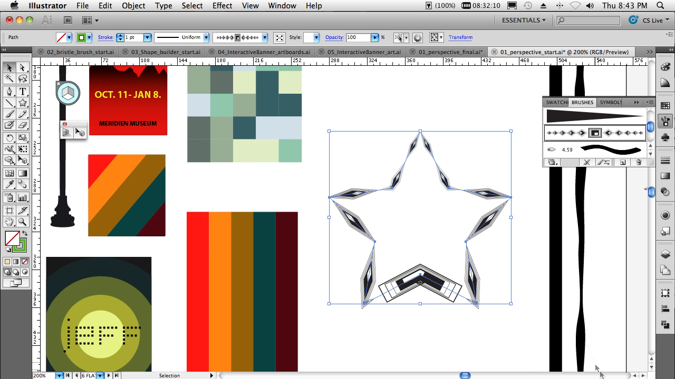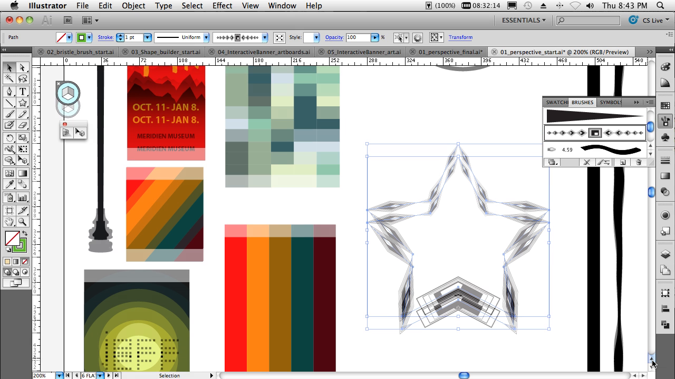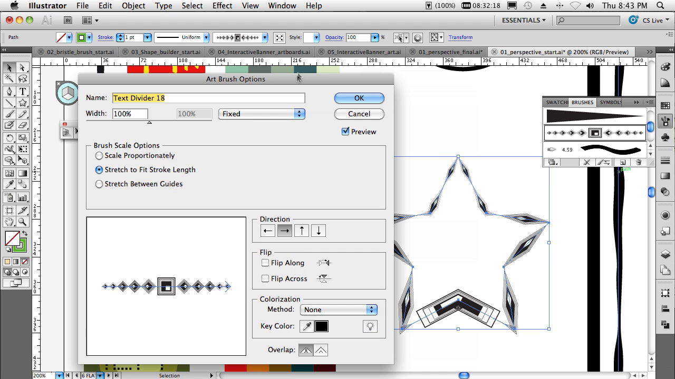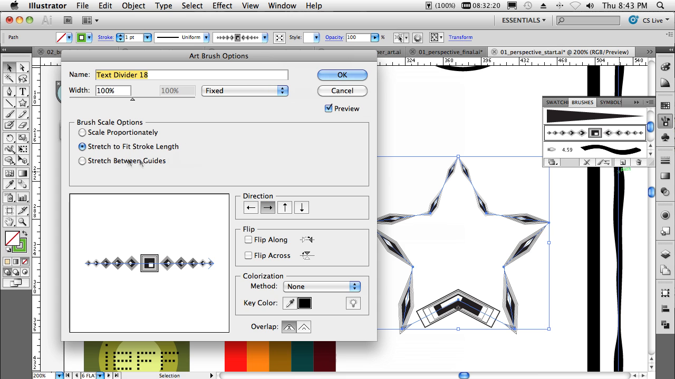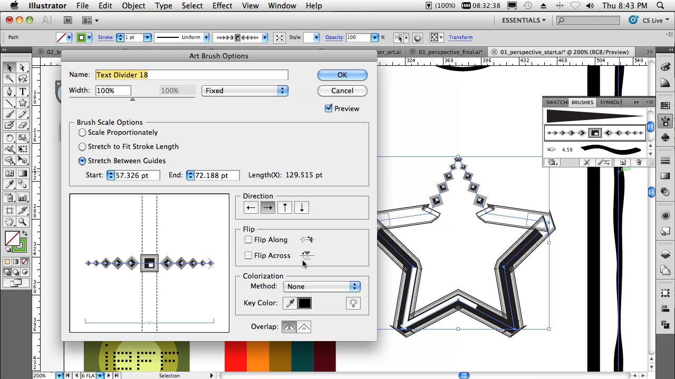Now, of course, that brush really doesn't do much for the star. Matter of fact, it looks kind of bad. So what we're going to do is double click on it to edit the brush itself, and we get some new options here. We can stretch between guides, so we can choose what part of the brush will stretch along the path. For example, if I say stretch between guides, now I get guides that I can actually physically pick up and move to dictate which object is actually stretched around the path as much as I can.